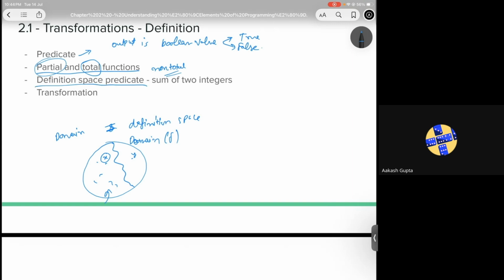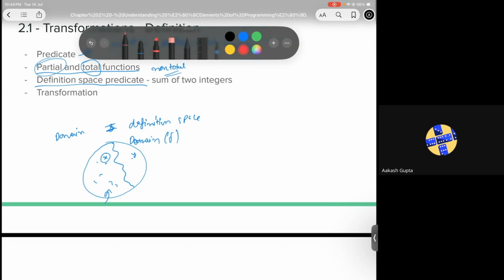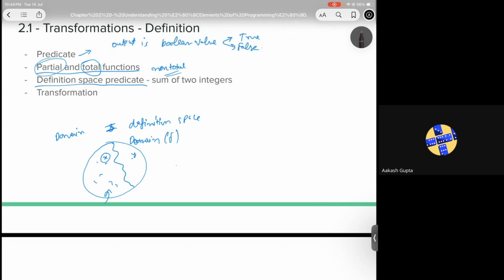So if this is the domain of function, the definition space predicate, let's say it is denoted by a function p, it takes x and it will return true if f(x) is defined or x is in the definition space of f. Okay. Otherwise it is false.